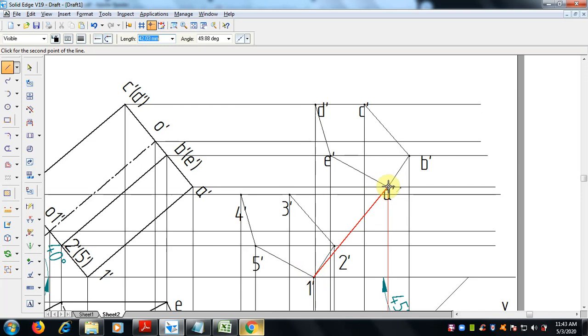So 1 to A, 2 to B, 3 from the bottom base to the top corner, 3 to C, 4 to D, and 5 should be with E. Let me hold on, I'll tell.